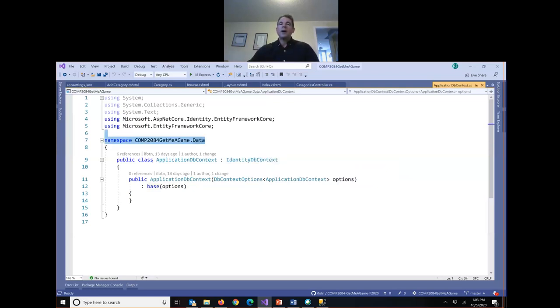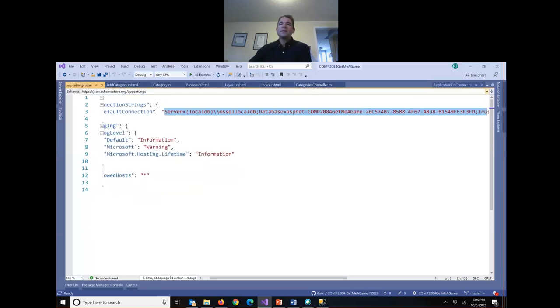When this object gets created, it also requires some options. If we want to connect to a database, we have to provide some options so it knows what kind of database and which specific database the application should connect to. So we've got 2 files: appsettings.json and our application dbContext. I'll close all my other files.